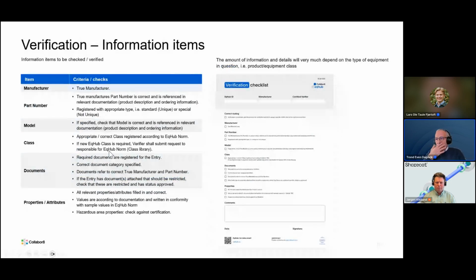Yes, and what are we checking in the verification process? We are checking the manufacturer, that it is the true manufacturer that is uploaded, and we also check the part number, that it is accurate and unique, and we check if there is a model that is correct according to the documentation. We're checking that the class is correct, and that all the mandatory documentation is uploaded, and we check that the documentation is what it's supposed to be.